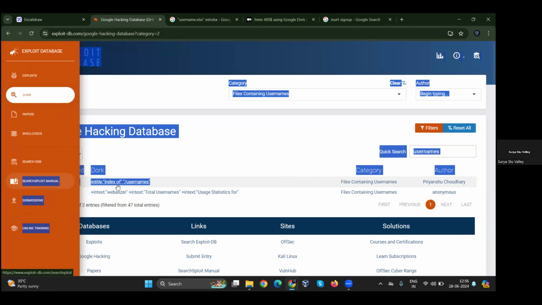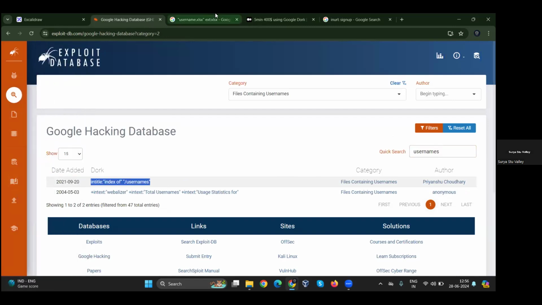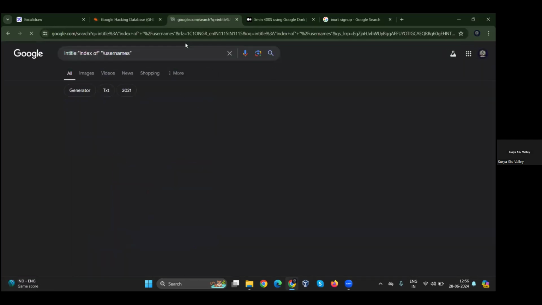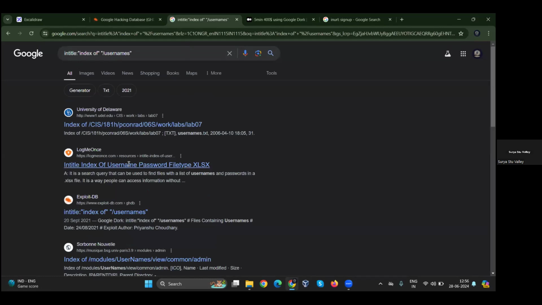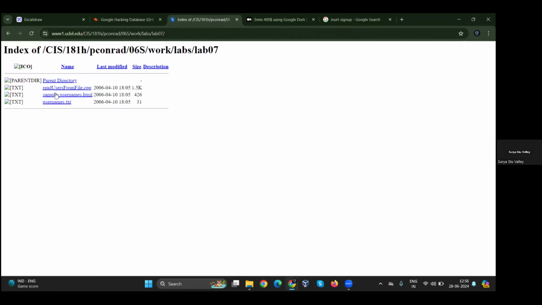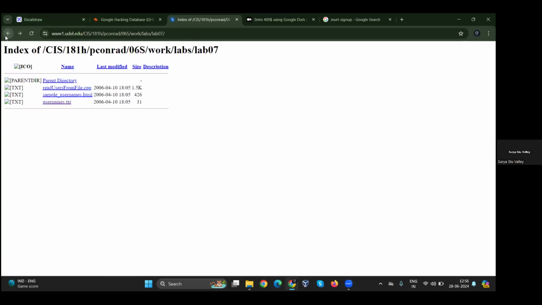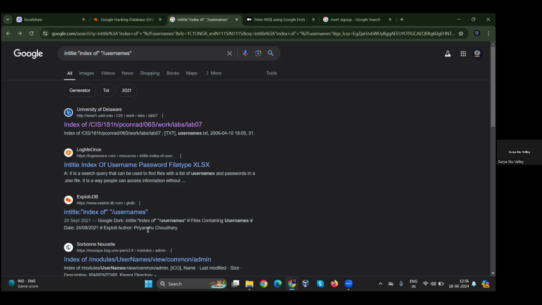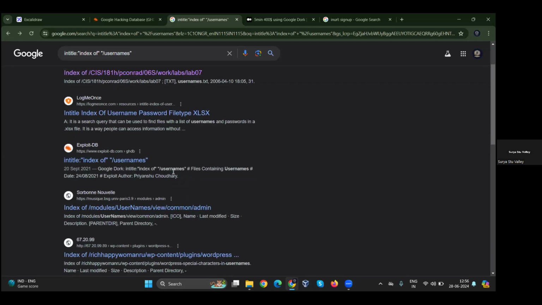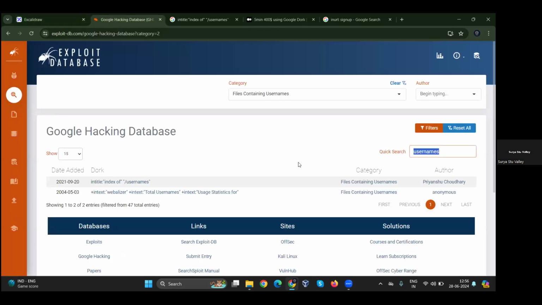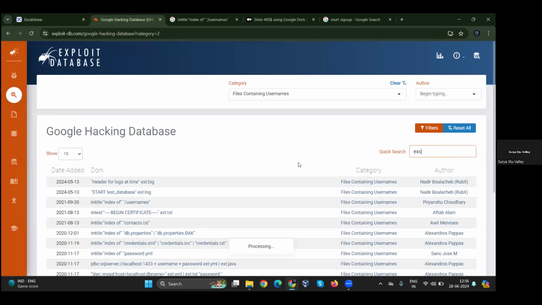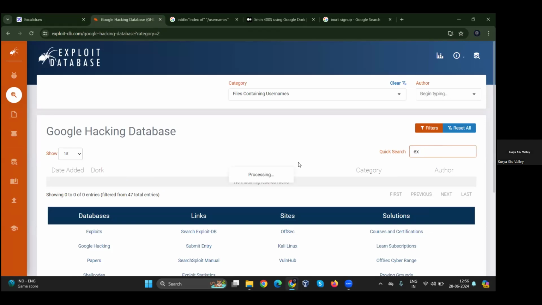So index of usernames is there. Just apply this in Google Dorks. Read from file usernames.txt. So here we have some usernames. Like this you can apply. If you mention the site, you will get the list of usernames from that particular site. But actually there is one Excel sheet, but now it is not working.